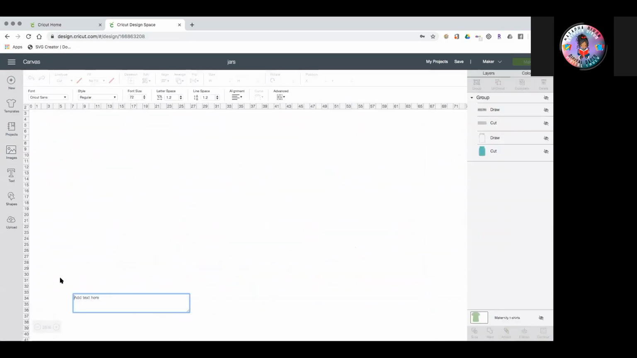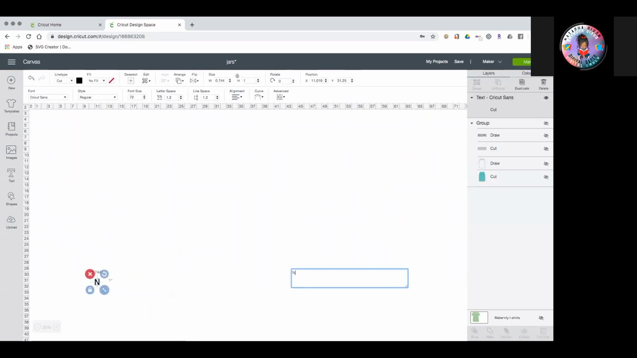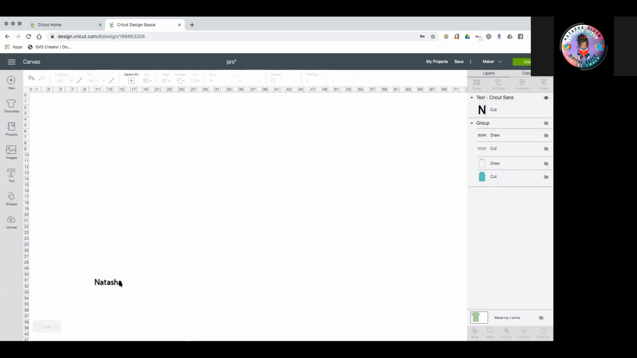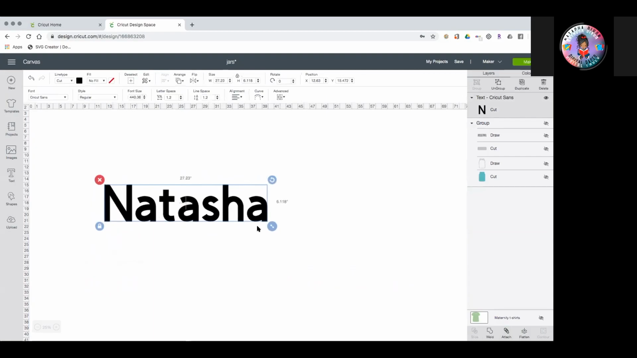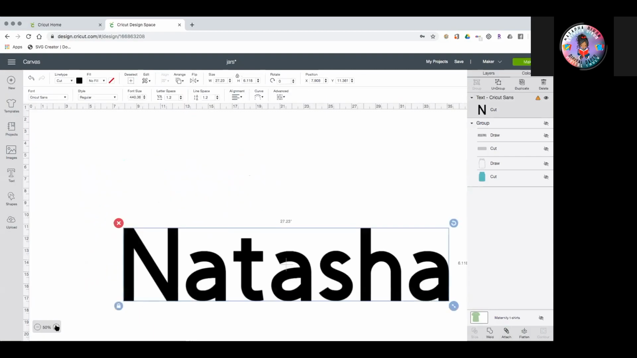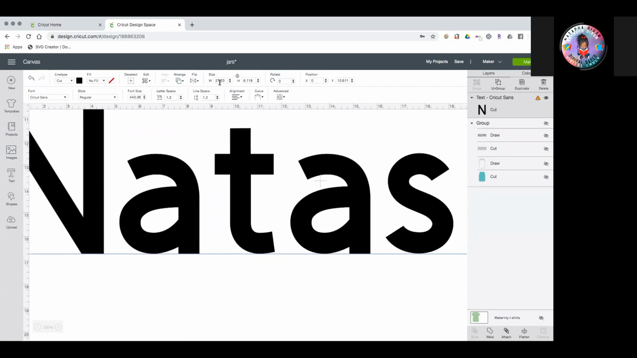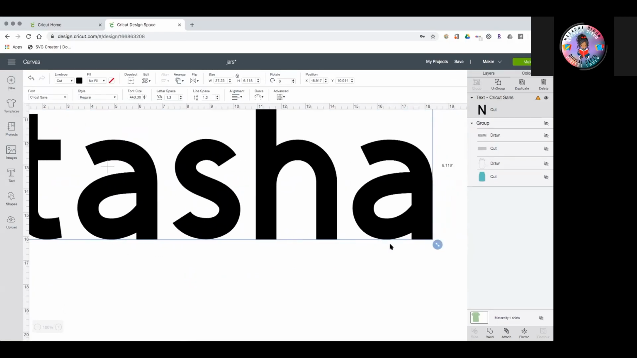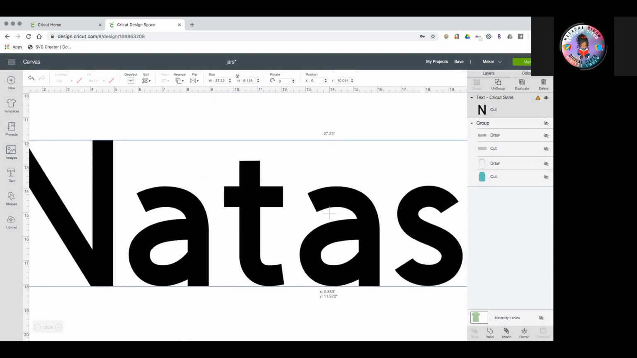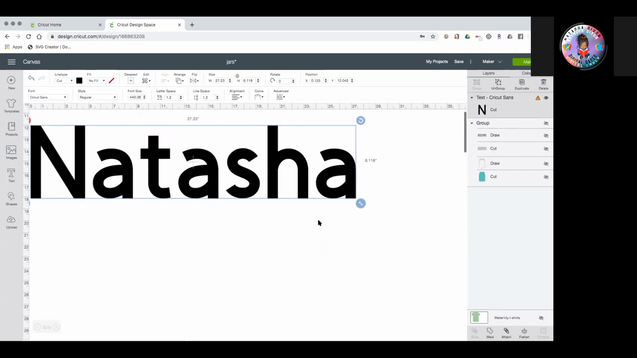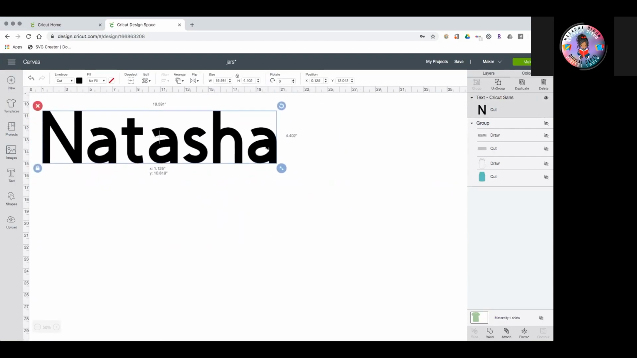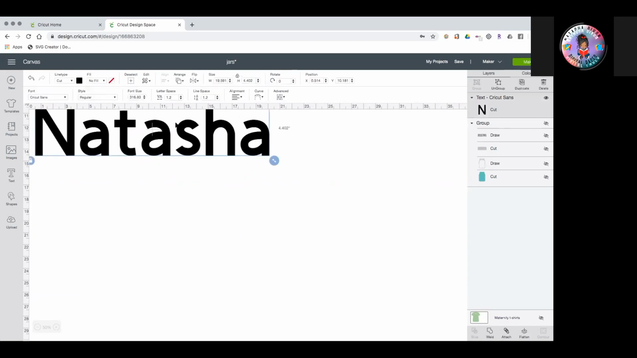So we're going to go back to text. Text is where you can add different text to your projects. I'm going to just type my name. Let's go ahead and scroll it some. And as you see, once I type my name, we got a lot of options here at the top that will help us here. So I'm going to select my name.